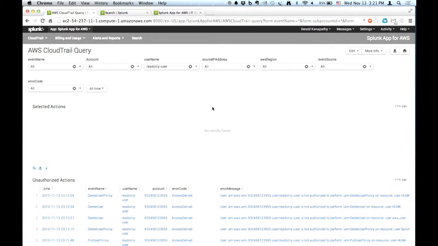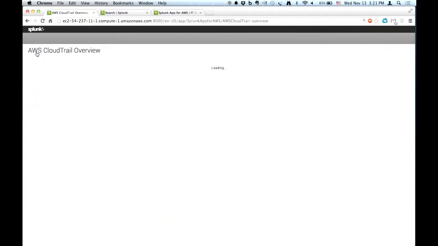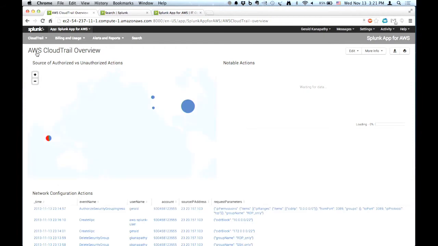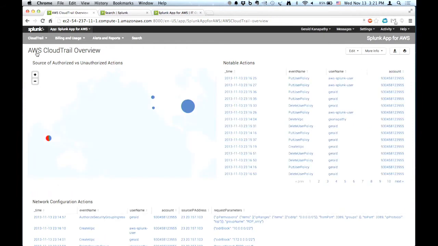I did see a snapshot of a map. Is there a map that actually shows where these authorization failures or the successful calls were being made? Yep, this is what you saw on the opening screen. It gives us an overview of the geographic sources of all calls, and it does break them down by authorized and unauthorized in this case.